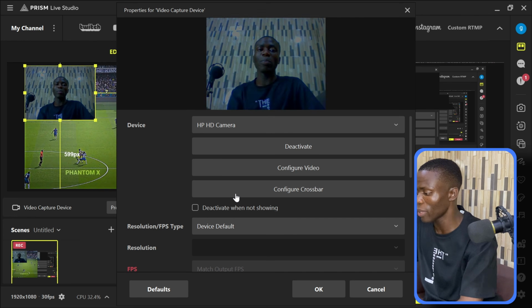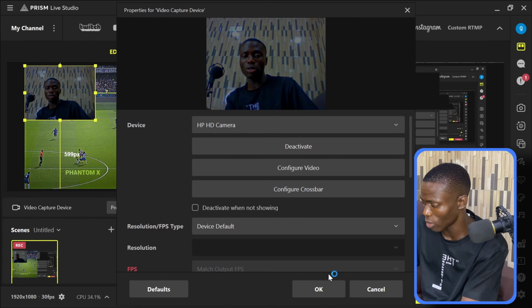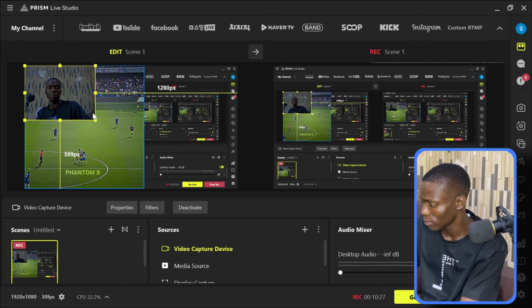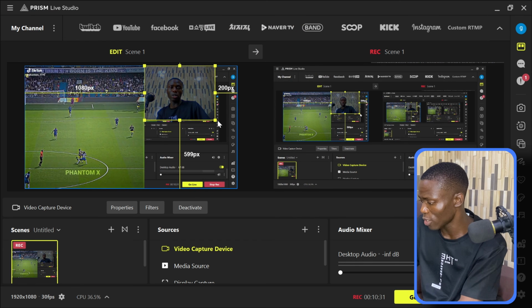So let me just open up my camera. Now here is my camera showing me to myself right now. So I'm just going to click on OK as well and then add it. Now I can just drag it to one side and then also adjust it to fit.